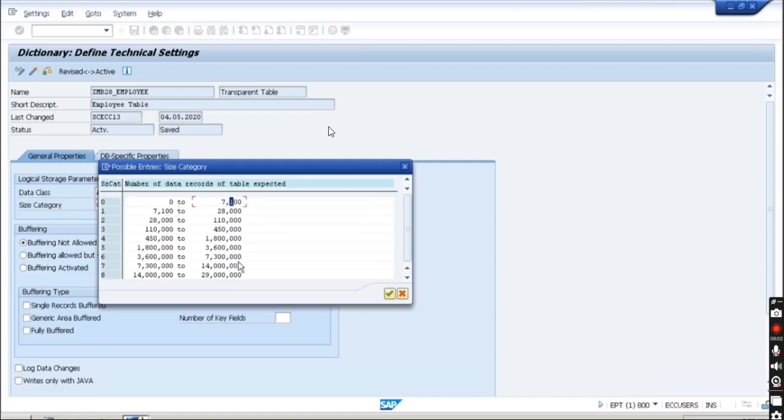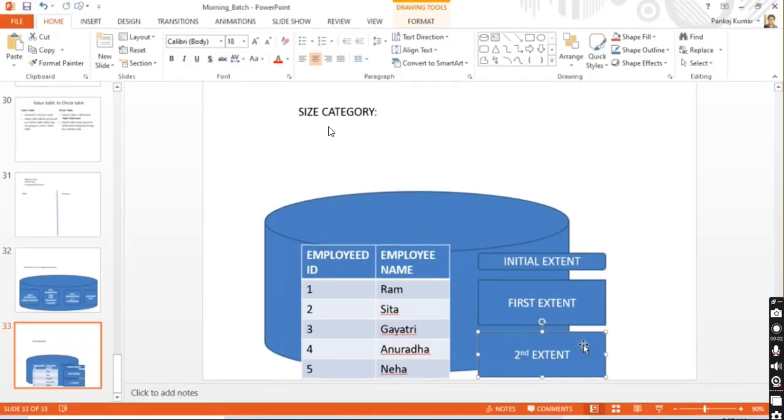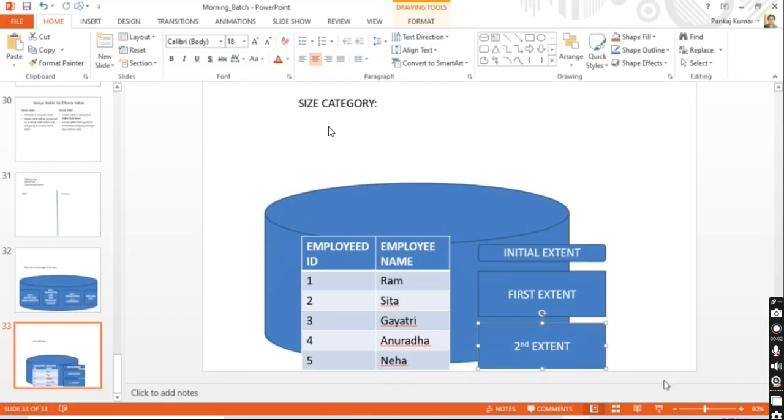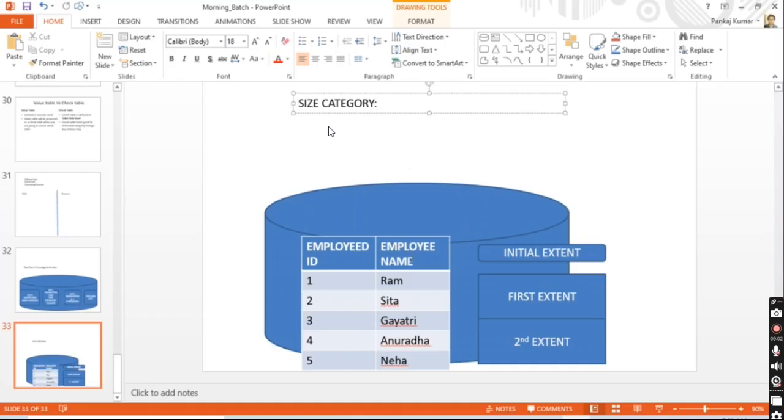But suppose you have a large amount of data, then why choose a small extent over here? Because many fragmentations will get created. Suppose you have 20,000 or 30,000 records. To store the 30,000 records, one fragmentation here, another fragmentation here, again another fragmentation to hold the data. And if more fragmentation is there, performance will not be good, right? So if you know that you have a large table or a large number of records, choose your size category accordingly. So that is the size category. Hope it's clear for all of you.